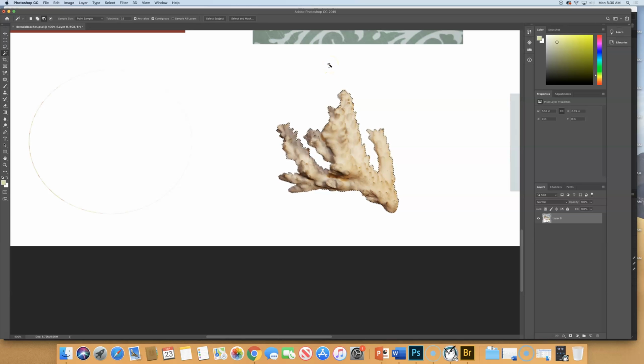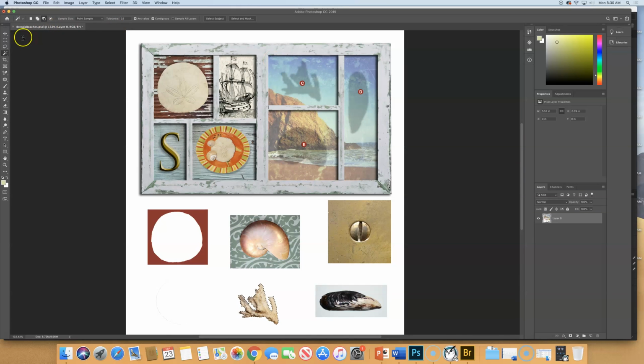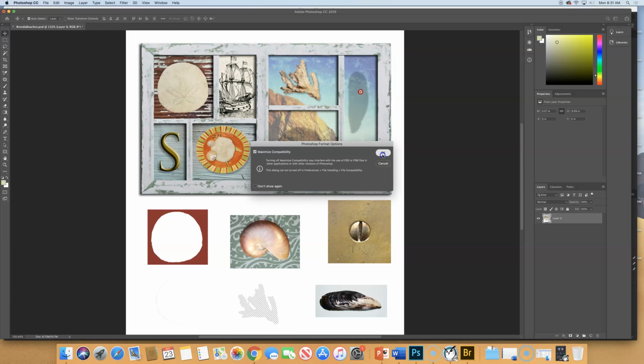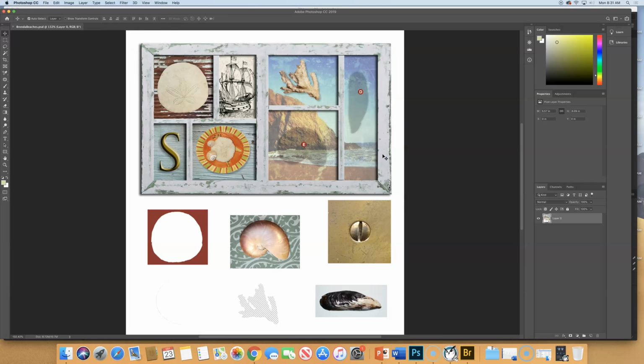All right, you're going to want to see the whole picture again, so probably Command 0. Switch to your Move tool, and we're going to bring this up to letter C and place it up here. And then Command D to deselect. At this point, let's just do a file save, so if anything crashes, we're at least saved to this point.